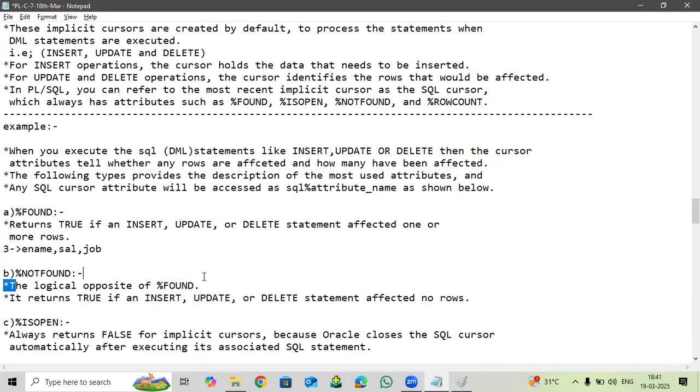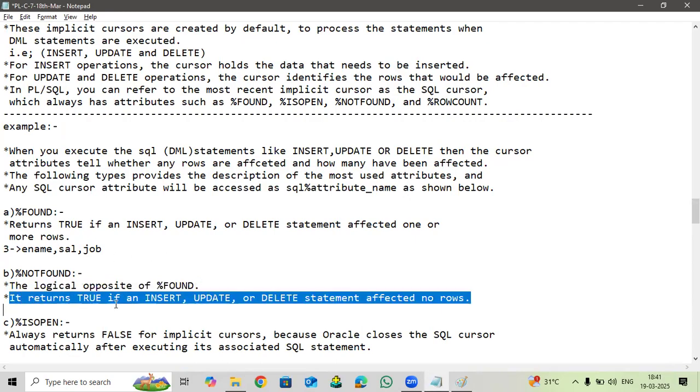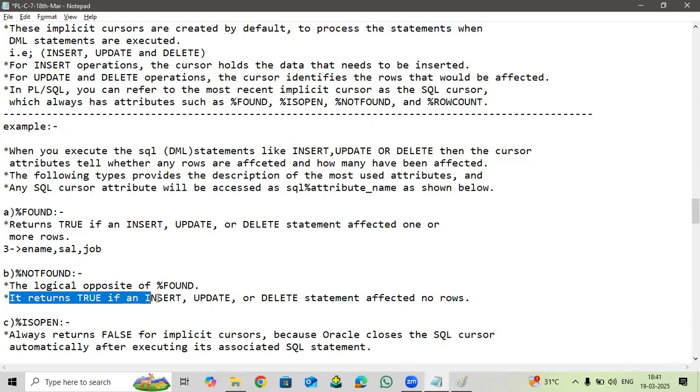Similarly, NOTFOUND is the logical opposite of FOUND. It returns true if an insert, update, or delete statement affected no rows, which means I'm trying to insert, update, or delete any record but none of the records are updated, deleted, or inserted. Then the compiler says no rows inserted, no rows updated, no rows deleted. It will be found with the help of the NOTFOUND attribute.